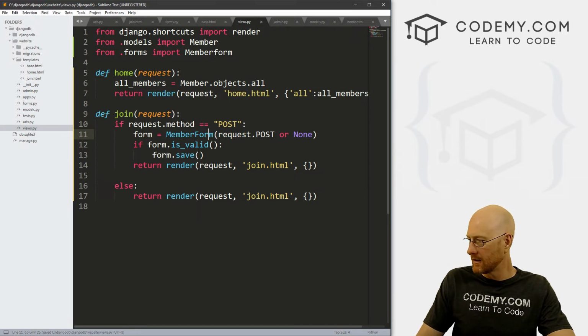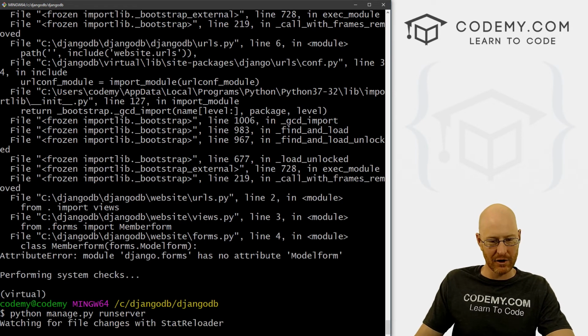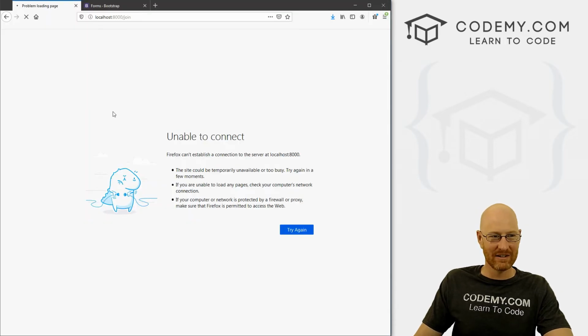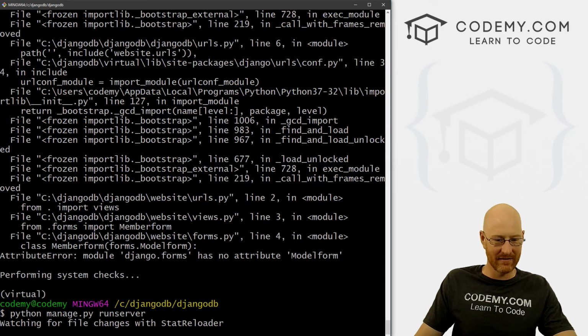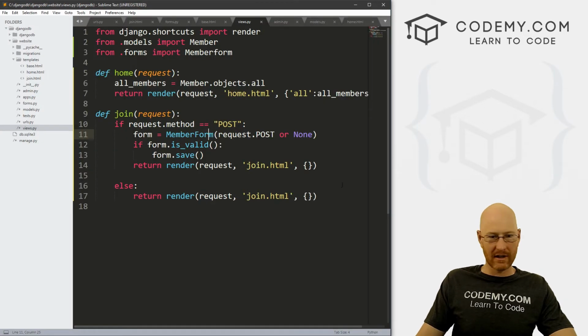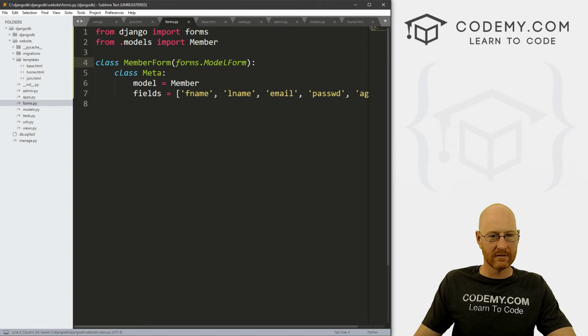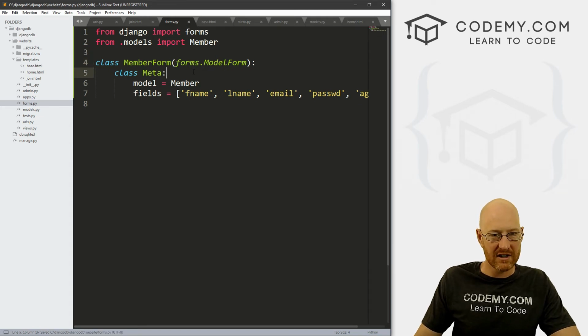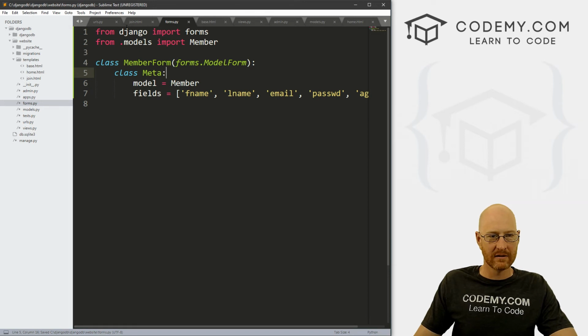All right. One more try. Third time's the charm, right? We'll see. Let's hit reload. No, another error. All right, what do we do now? Control C. Import member form. Did I not save something? So let's save this file. Let's see, our forms.py file. Make sure to save that. That should be enough.